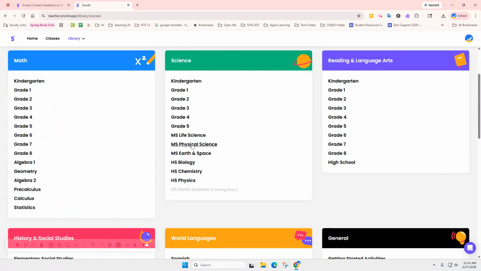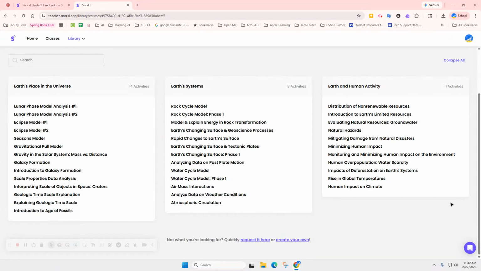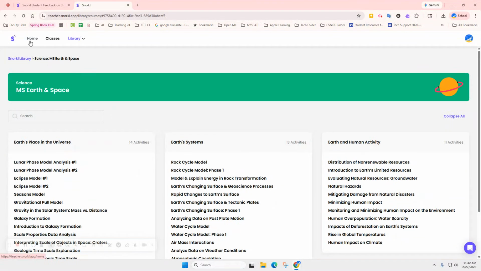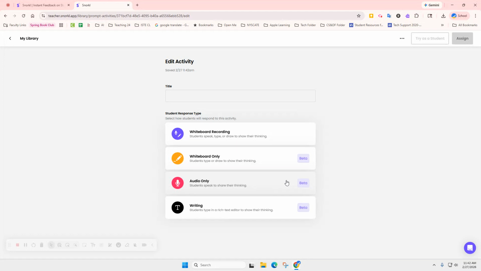So if I come in and I'm going to look at middle school earth science, we can see there are tons of activities already in here. Now again, I do want to remind you we are using the free account, but if you delete an activity, you can add a new one. So you do have that ability, and we can come in and create.